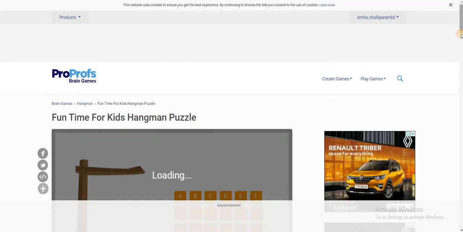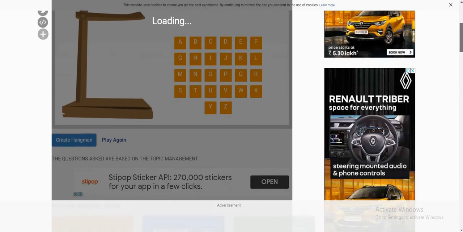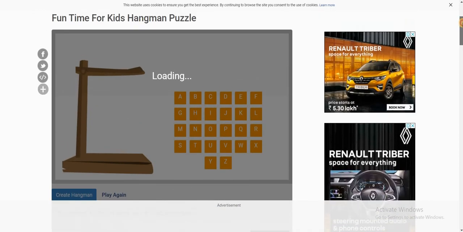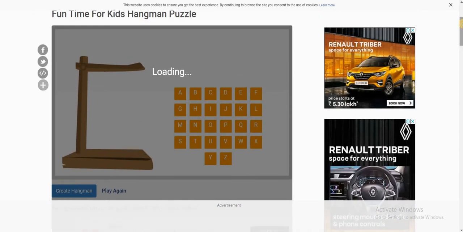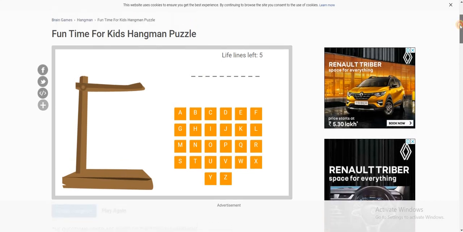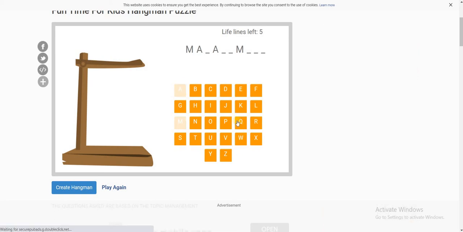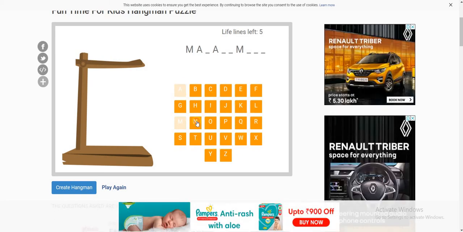This is how the game looks like. It's loading. Okay, it will take some more time. Okay, so the game is ready, as you can see in front of you. So the teacher can read out the question, and as the students tell the answer, you will have to click on these alphabets. Let me try. I'm typing the word management, and you can see it's correct.